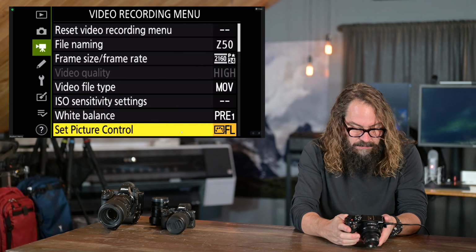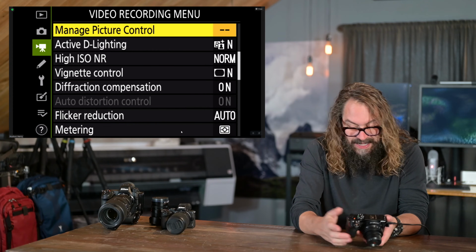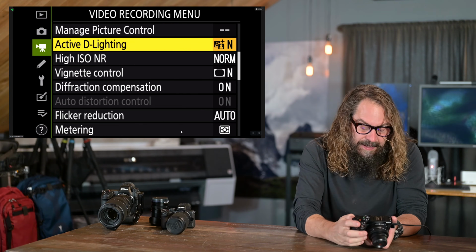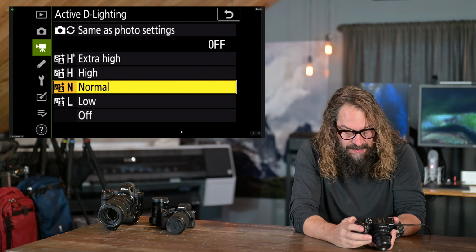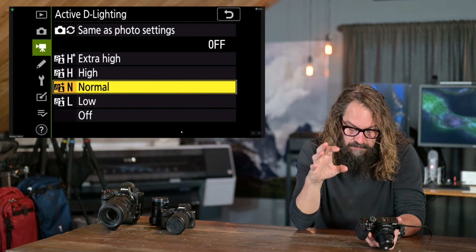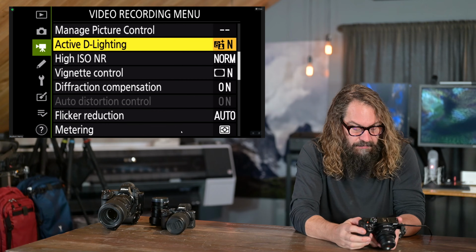So as we run down, manage picture control, you can do your own. Again, you've got all the same settings. You'll notice active D-lighting, I left turned off for photos, but I've got it set for normal. Yeah, you can experiment with those settings. That's going to boost your shadows and lower your brights, give you a little more dynamic range look.